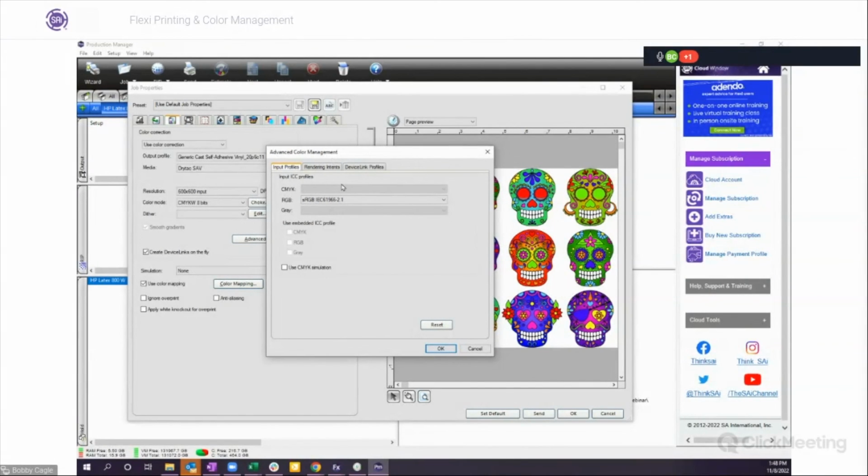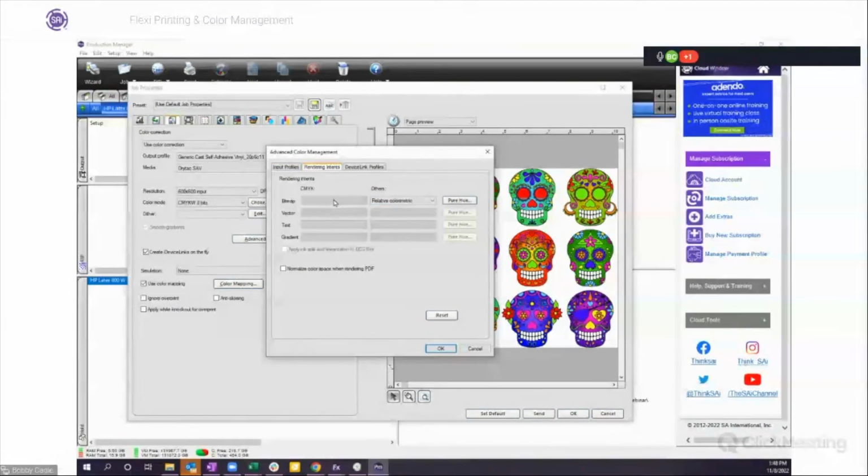So if you have a job in the production manager, let's say you dropped it directly in from Illustrator or something else, and then we can come to our rendering intents. Now, all these are grayed out because none of these options were here. This was a JPEG, I believe, that I brought in. And I would recommend changing this to perceptual because it averages out that color better.